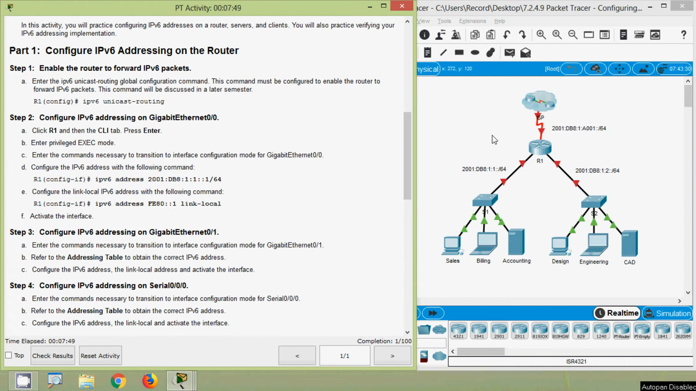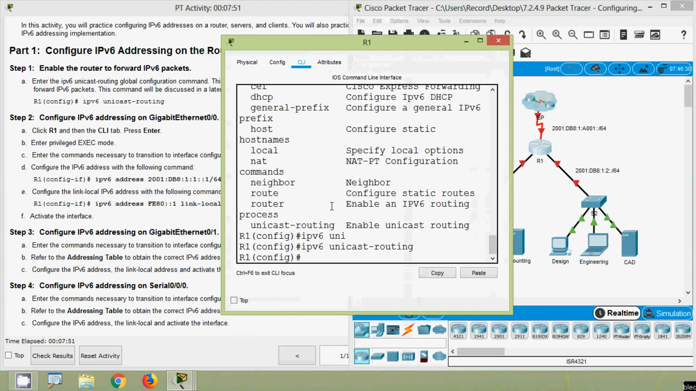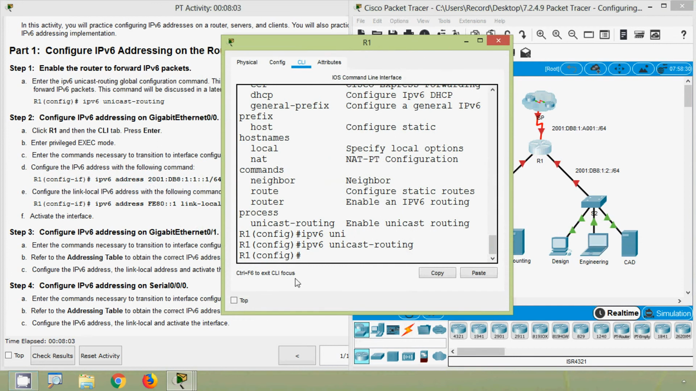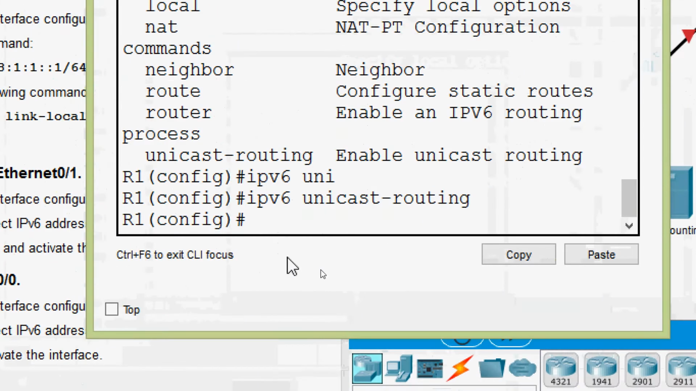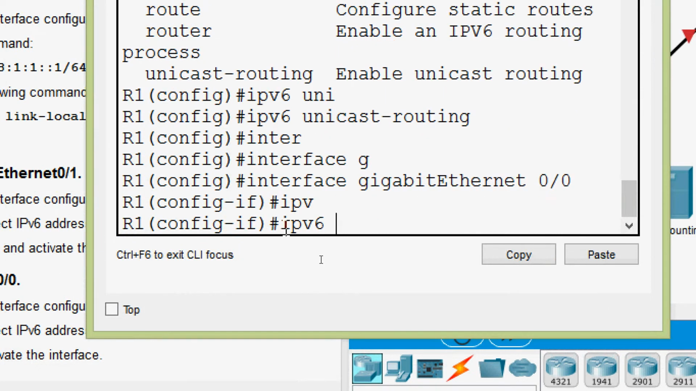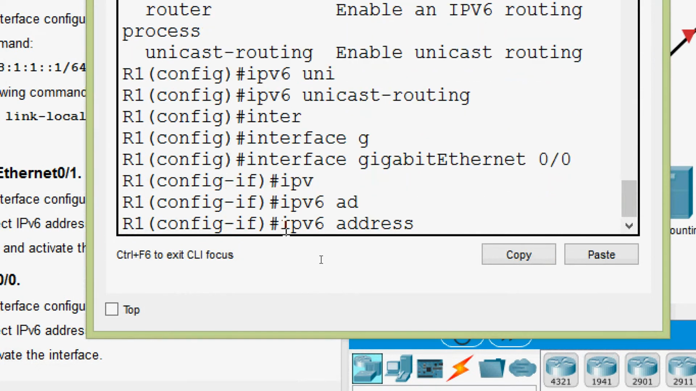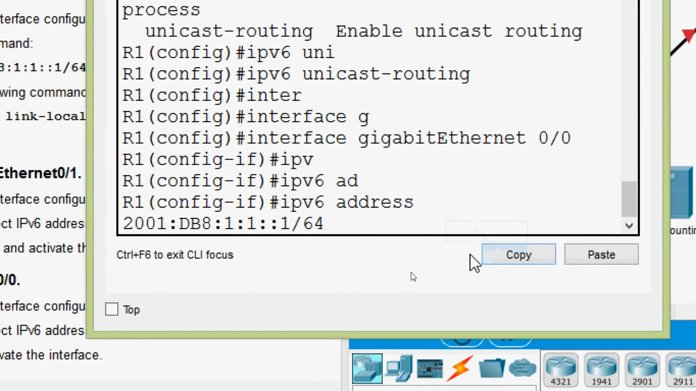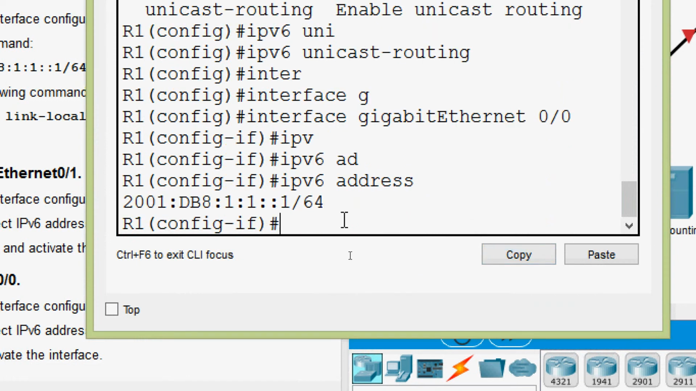Then we will come to our router. Here we can see already we are in global configuration mode. Now we will go to that interface, that is gigabit Ethernet 0/0. For that we have to give the command interface gigabit Ethernet 0/0. And here we are going to set the IPv6 address for this interface gigabit Ethernet 0/0. We already copied that IPv6 address. We will paste it here. Okay, press enter.